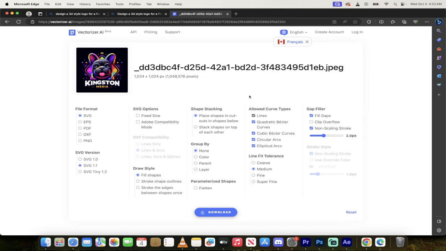So there you go. That's how you create a logo. We put the right text on it. We made some changes to it. We vectorized it. All of that for free.